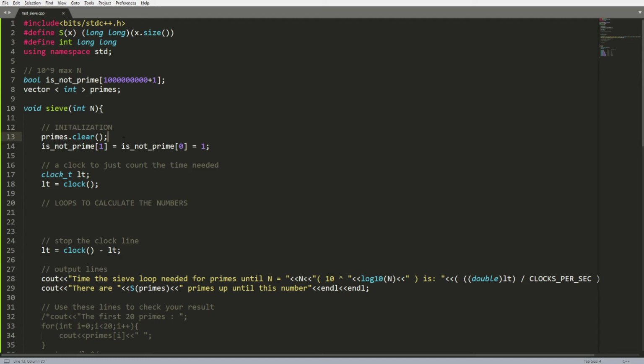Okay, so in this video, we'll calculate the first prime numbers up until a certain n. In this case, the maximum n that we will be using is 10 to the power of 9. And we will do this using the fast sieve method, which almost runs in linear time.